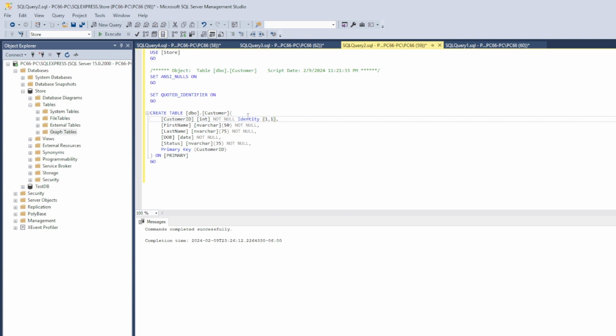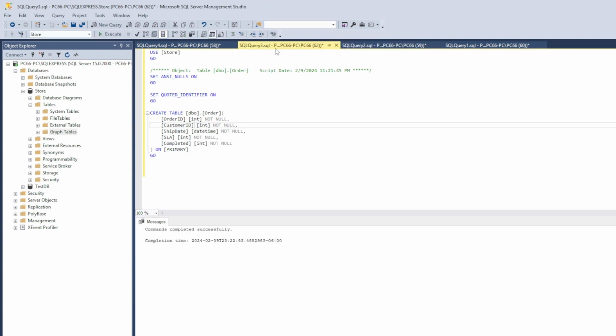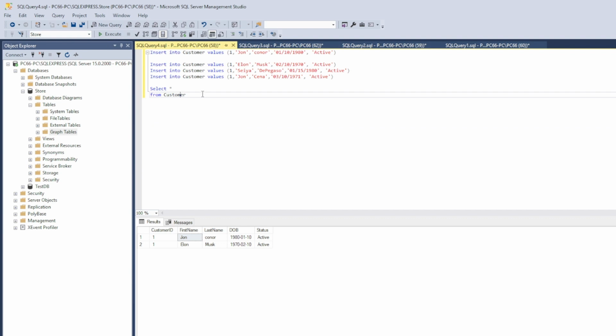And also identity, what identity does is instead of us entering the customer ID, SQL Server will do it for us. So it's saying that it's going to increment it by 1 each time a record gets inserted. So let's try now and run this. So it ran successfully, right? So now let's do the same insert statements that we did before.